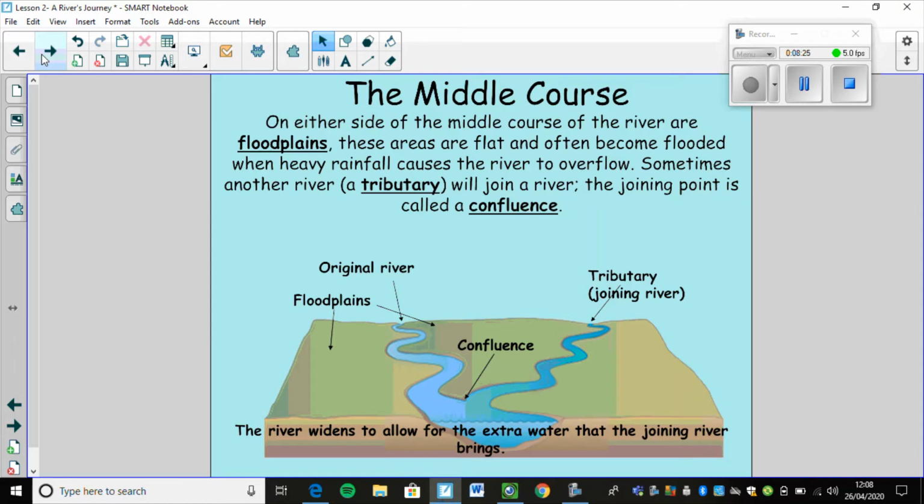On either side of the middle course of the river are floodplains, and these areas are flat and they become flooded, and that's why they're called floodplains, because they become flooded when there's really heavy rain and it causes the river to overflow. And then we have something that we learned last lesson, where we have another river or a stream that will join the river, and that is called a tributary. So here we have this river here, and it's joining our main river. The joining point is called a confluence.